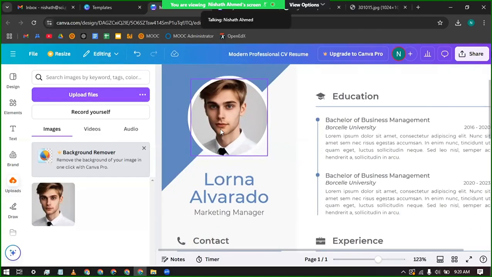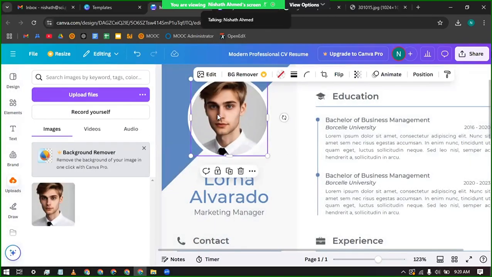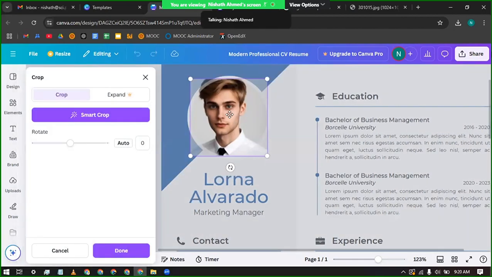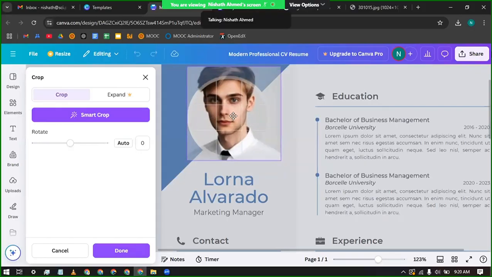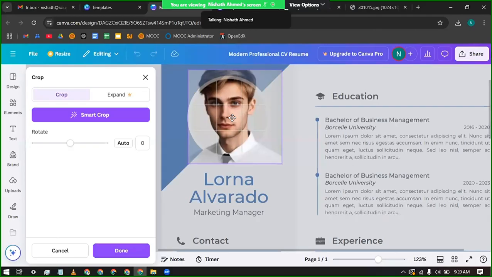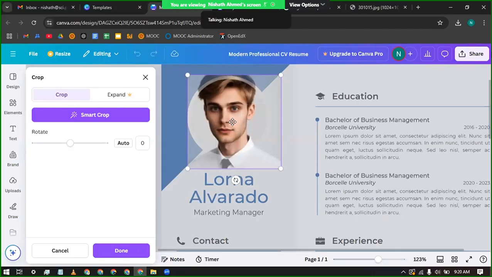So now I can zoom in and customize. All I have to do is double click here and then I can adjust it. See, I can adjust the picture to align with my own preference like this. And then I can press enter.